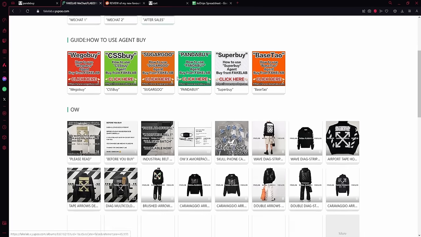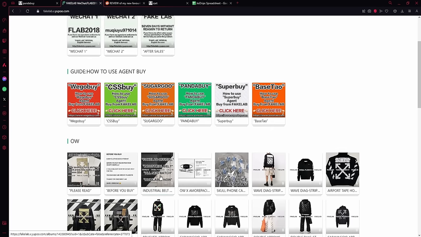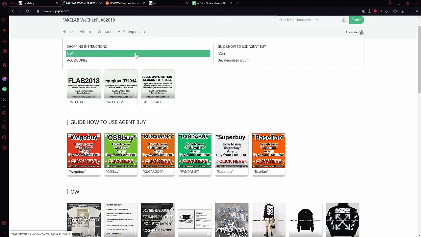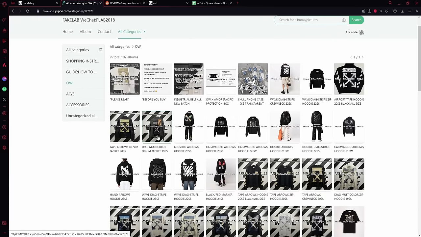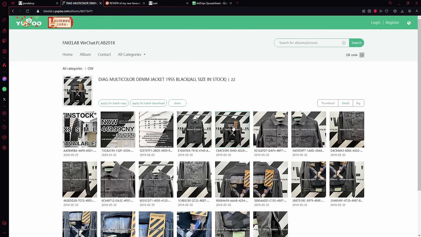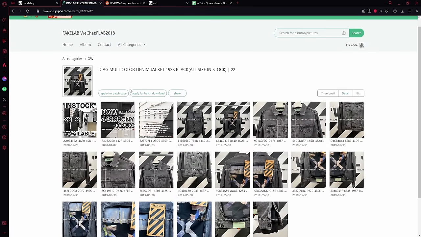Some sellers such as Fake Lab don't have Taobao or Weidian. They only use Yupoo, which makes the order process a bit of a pain, I'll be real, but we'll just scroll down, pick any random product. I personally wouldn't wear this, but you know, it's just for the example. And what you're probably wondering is, where is the link? How do I buy this?